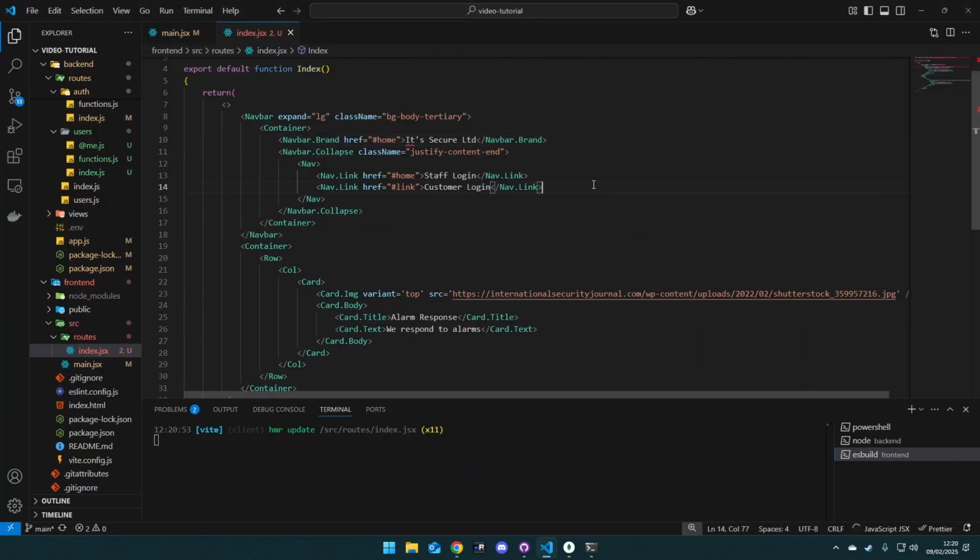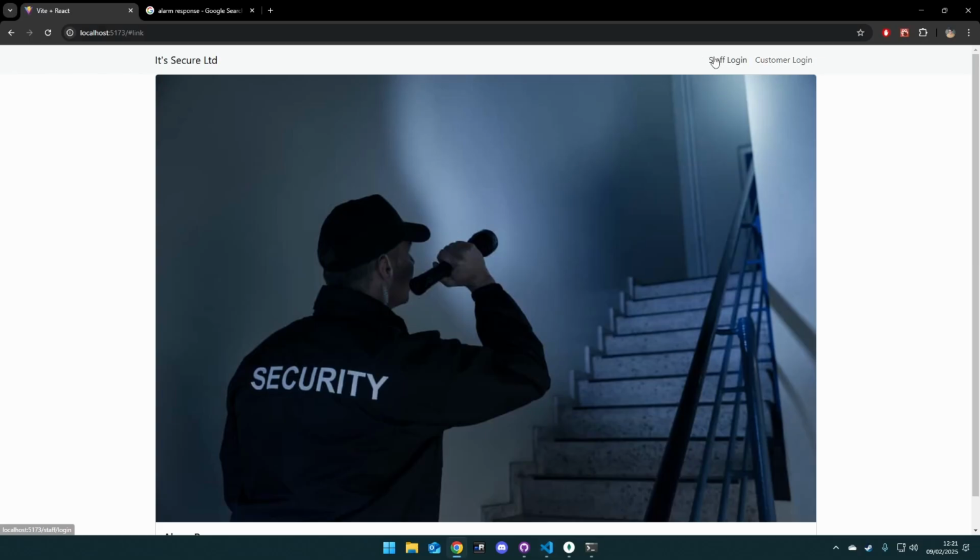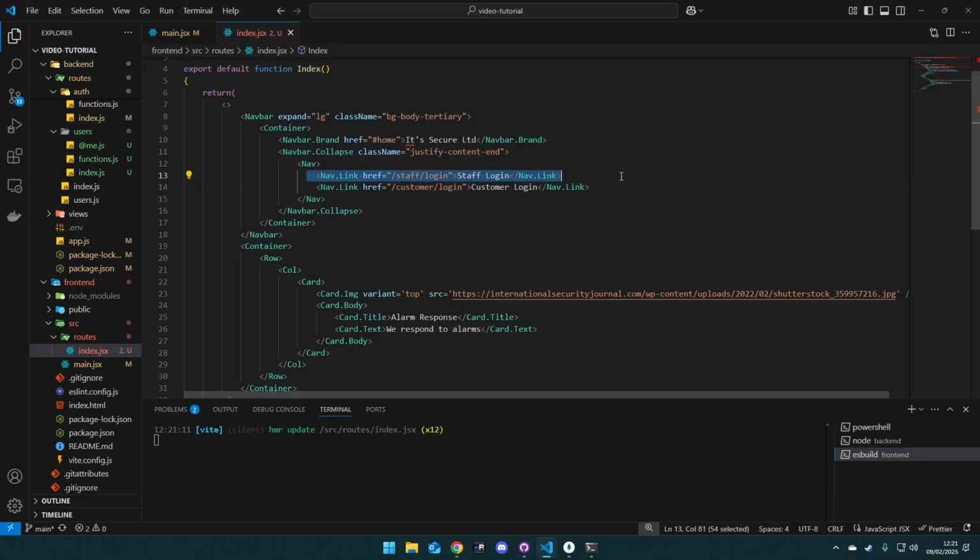Right, staff login is going to go to /staff and the customer login is going to go to /customer. We'll do slash staff slash login, slash customer slash login. So we're going to let the people log in at different places. There we go. 404, that's fine. Cool. So that will be that for that video, and then in the next one we're going to set up the staff login page.